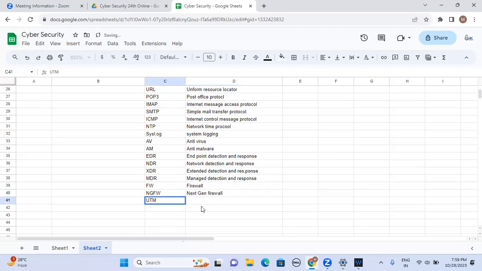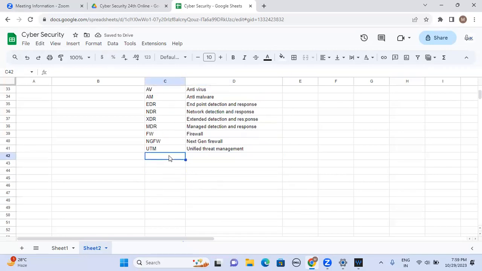Next one is UTM. Full form is Unified Threat Management. It is almost equal to a firewall. So that is UTM. Next one is WAF. Full form is Web Application Firewall. It will prevent application layer 7 attacks like OWASP Top 10. The next one is DLP, data loss prevention or data leak prevention.